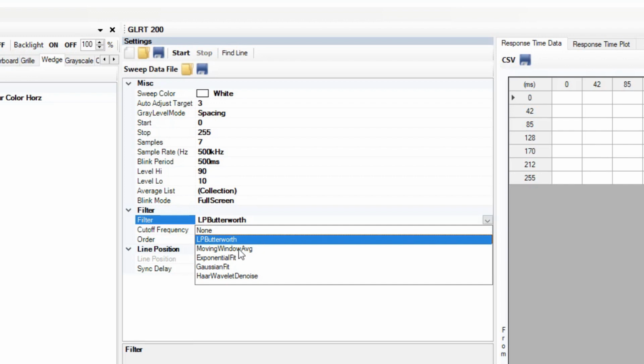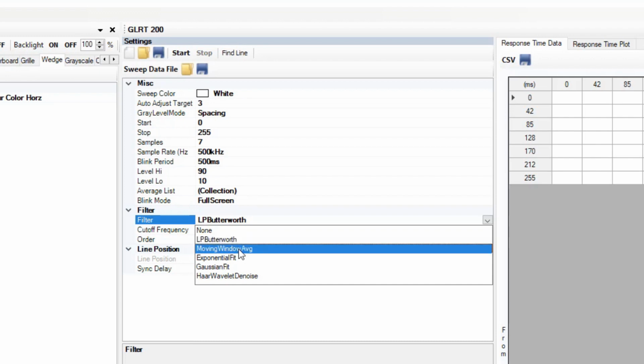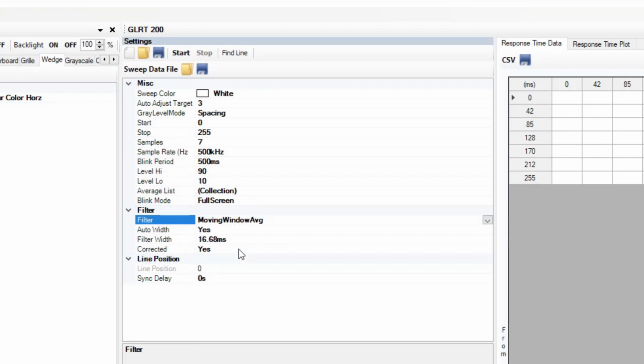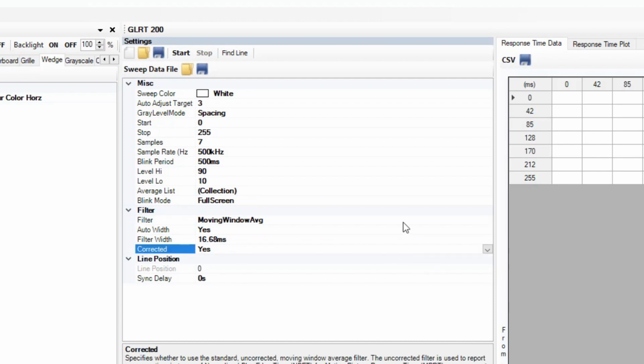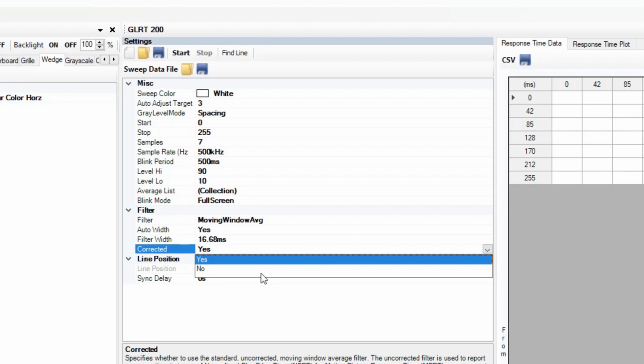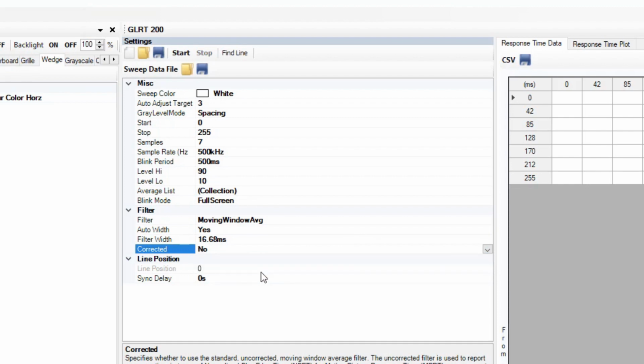The next most useful one is a moving window average, and this is helpful when you want to remove ripple from a particular waveform. It's also helpful if you want to measure motion picture response time, or MPRT. You can do that measurement directly by setting the filter window width to the display frame rate and then setting correction off to no. That will give you the motion picture response time measurement.